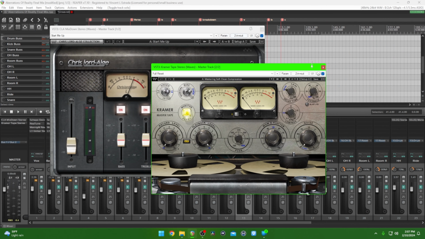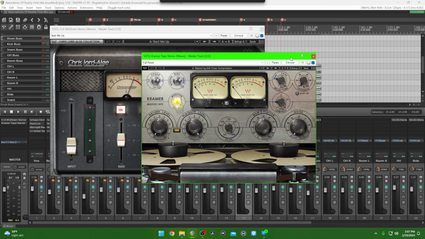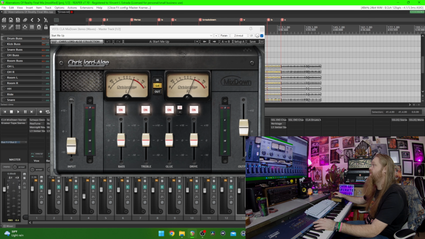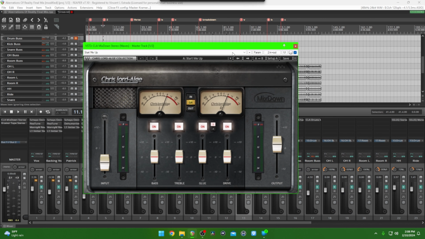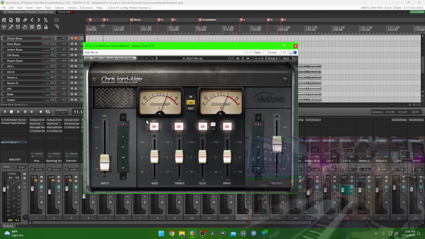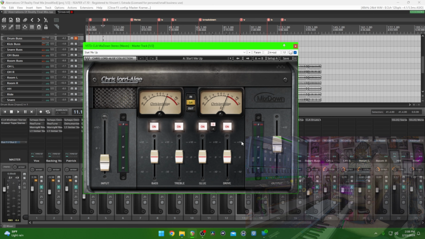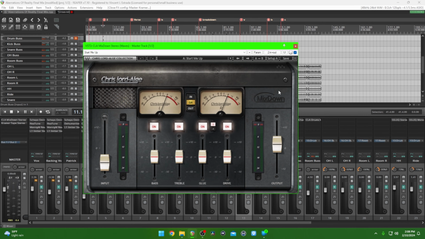I just use this preset on this. This kind of brings in all the bass and all that stuff. It makes it sound the way it should. And then this Start Me Up, the Chris Lord Algae, I just control this input as I check it periodically as I add things and as I mix to make sure it's not redlining. And then I don't ever mess with the output. So keep that in mind.